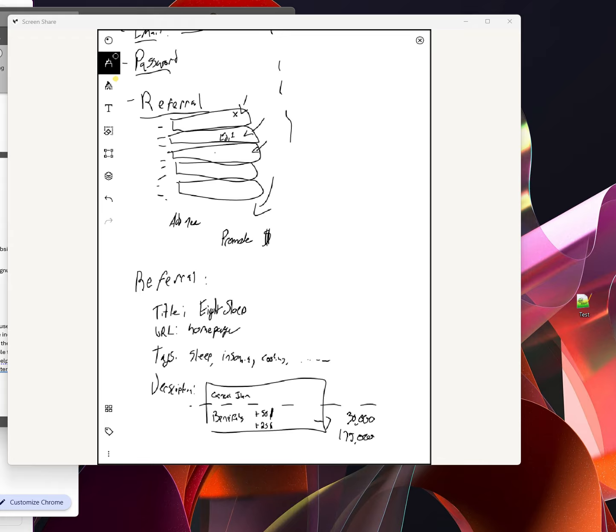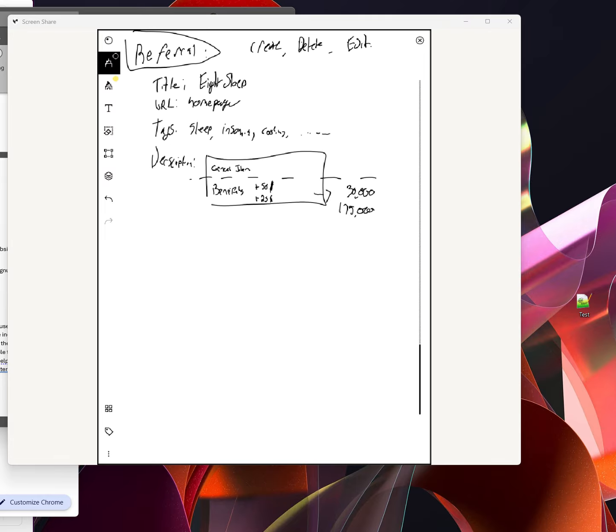Which then goes back to the question of, in this referral thing, obviously there's a create, delete, and edit. So we look at the referrals. Next up, we've got to think about search. How is it going to search? Is it going to search on display name, title, tags, description?